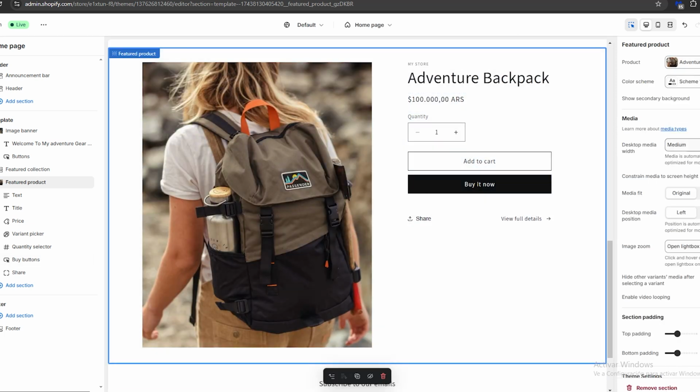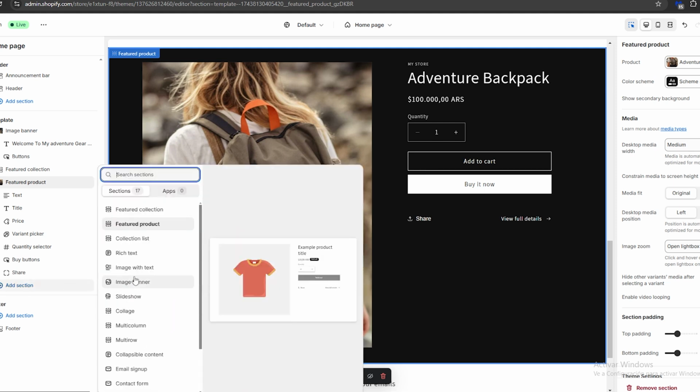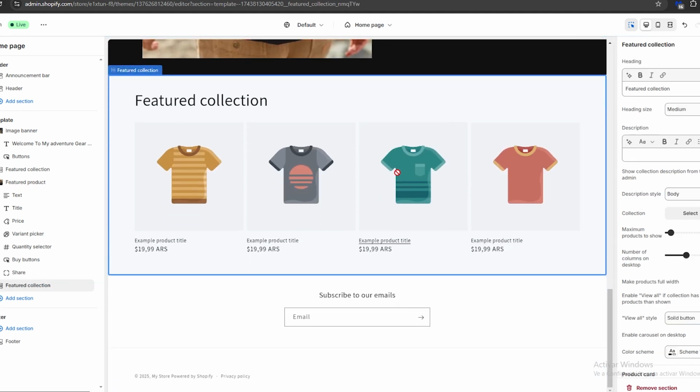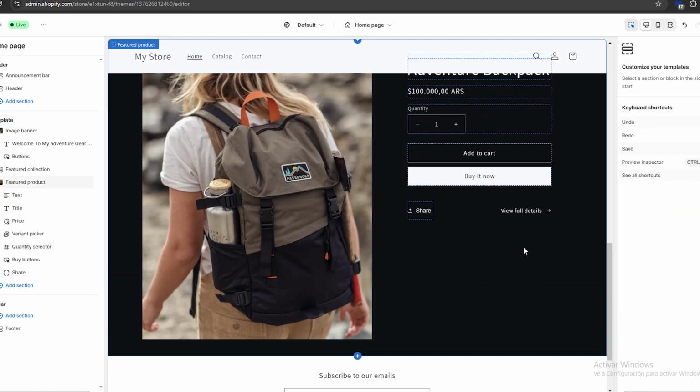There you go. Now let's say that we want to change the section a little bit. For example, we're going to change the color scheme and we're going to put a nice dark theme right over here. Another thing that can happen is that we have added a new section by mistake, for example, this featured collection, and we want to delete it. What we're going to do is make sure we have the section we want to delete selected, and once it's selected, we're going to go over here on the bottom right and we're going to click on remove section. This way the section is going to be completely removed.